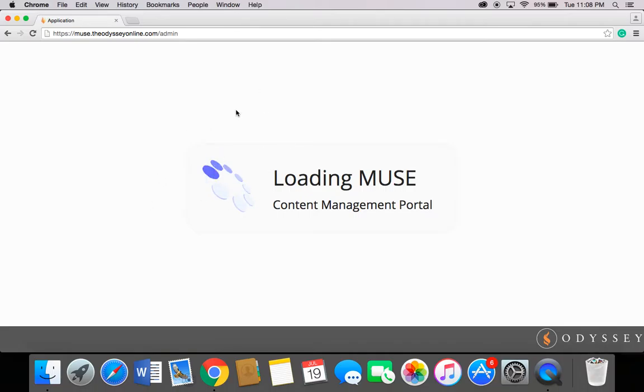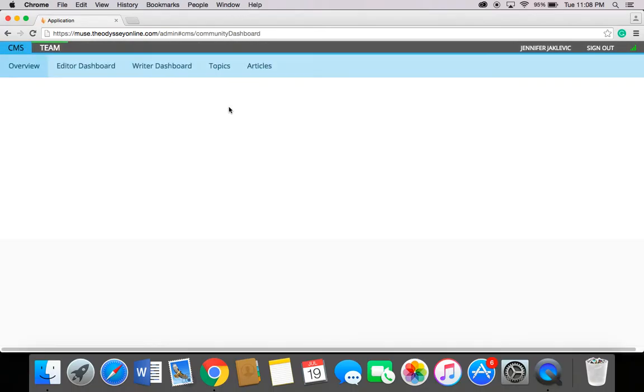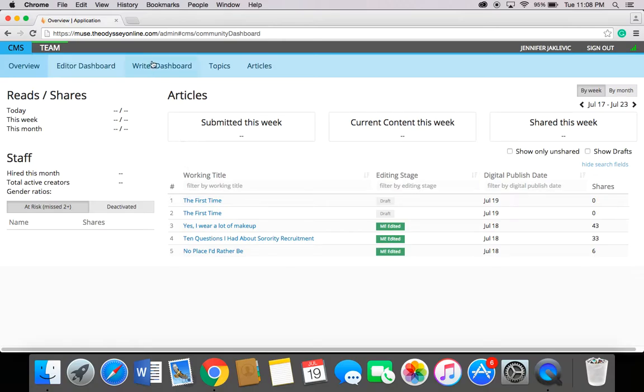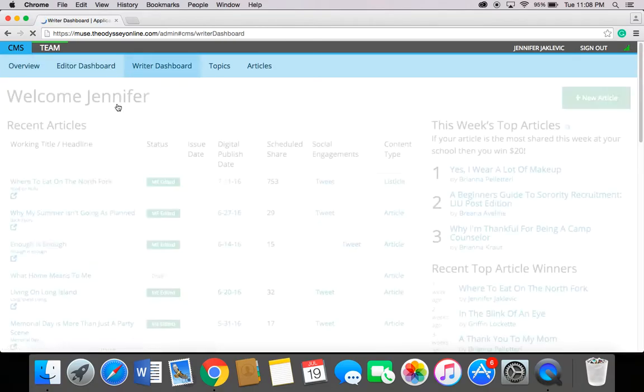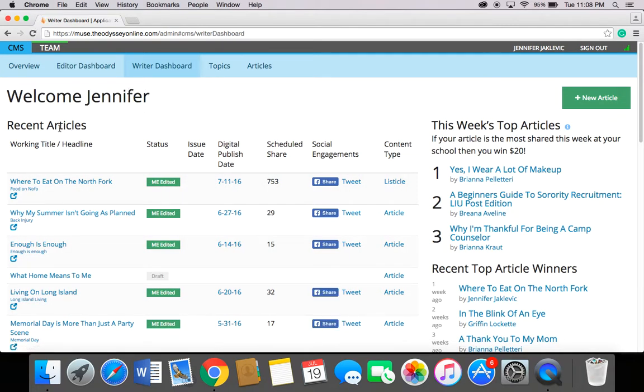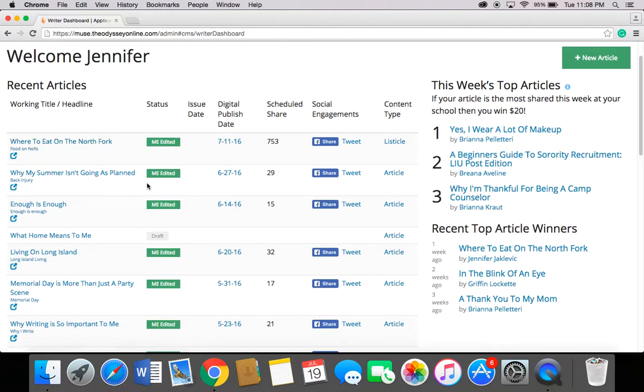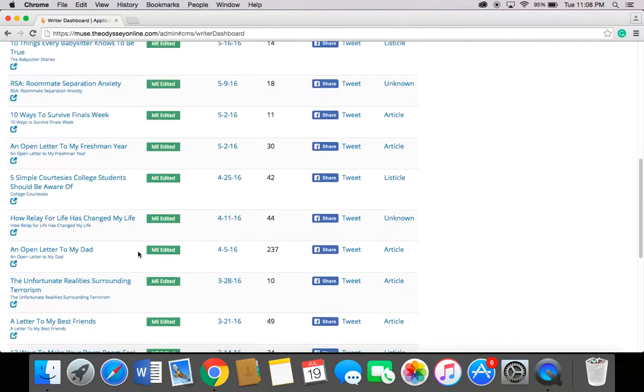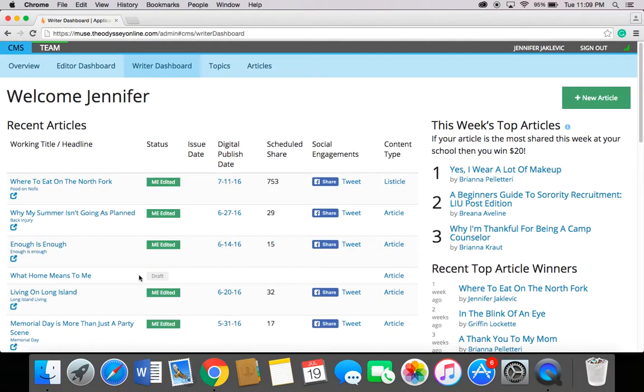Now my screen's going to look a little bit different because I have the editing feature due to the fact that I'm the editor-in-chief, but I will click and show you what your screen will look like when you log in. So this is what mine looks like, but yours will look like this. You will go into your writer dashboard, and if you're an existing writer, you will see all the articles you've written before. If you're new, there will be nothing over here.